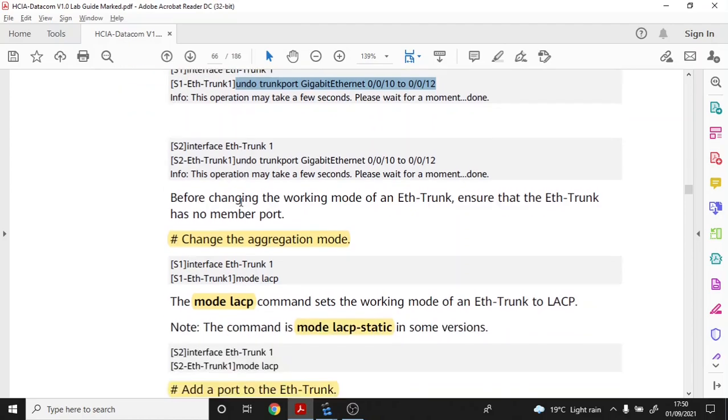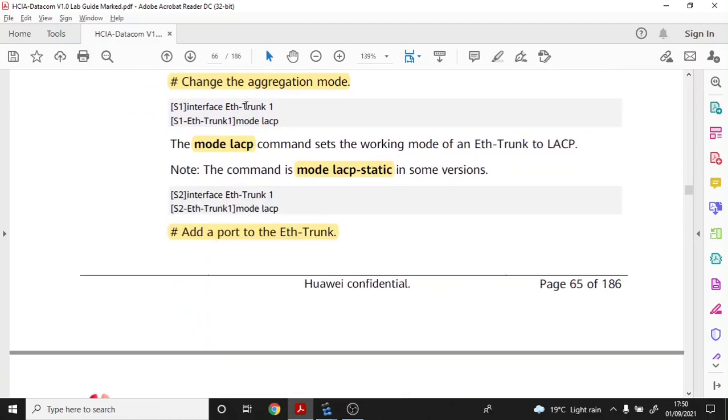So we now want to change the aggregation mode to LACP. Now, LACP mode is also commonly referred to as static LACP mode. And in some switches like the one that we're using today in this lab, the command is not mode lacp, but mode lacp-static, like that.